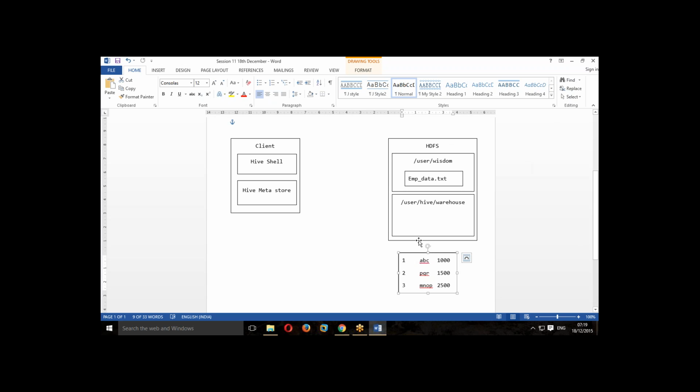Okay. Now can both of you try to get a pseudo code for me which can get me the name of all the people who have salaries more than 1000 from this file? A pseudo code, not a program, just a pseudo code. The map logic and the reduce logic.